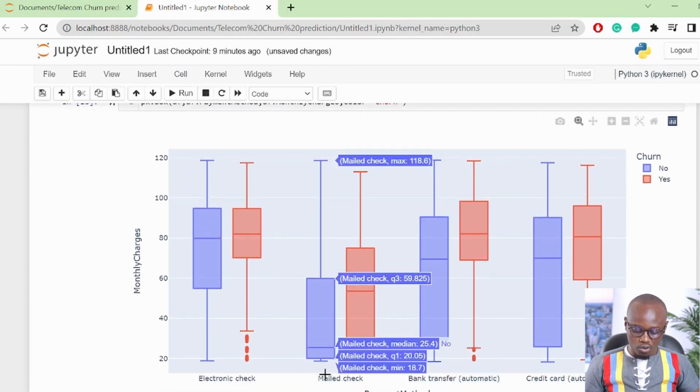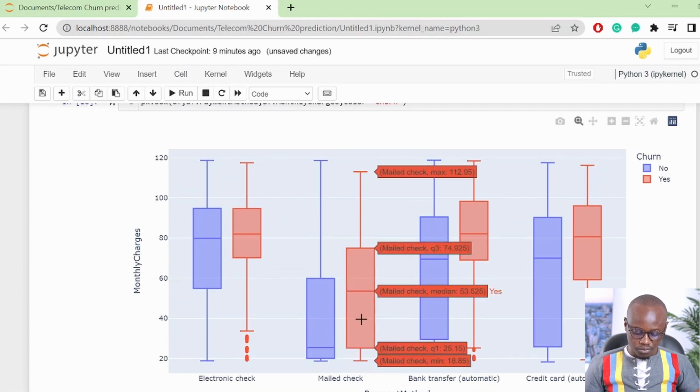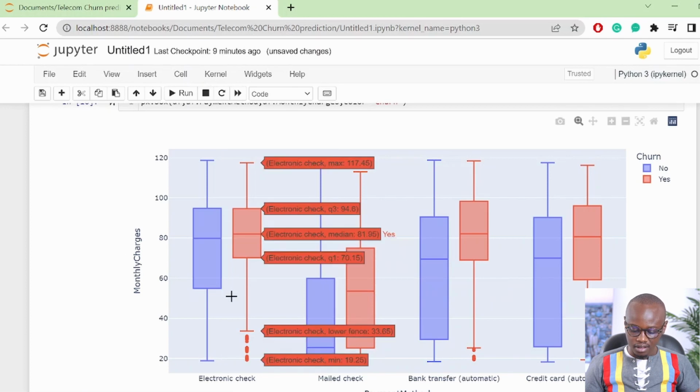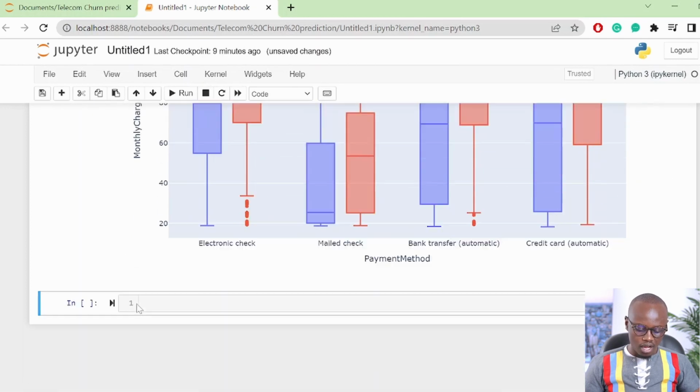We can see that people who use the mail check, the more they spend on the monthly charges, the higher the churn. And this is just a little bit of EDA to understand what the data says.